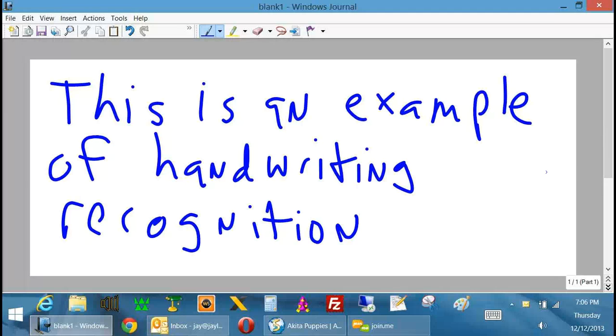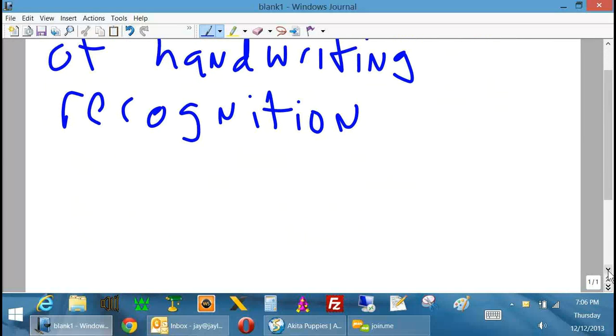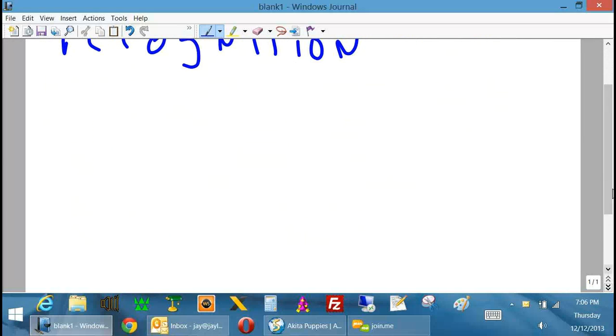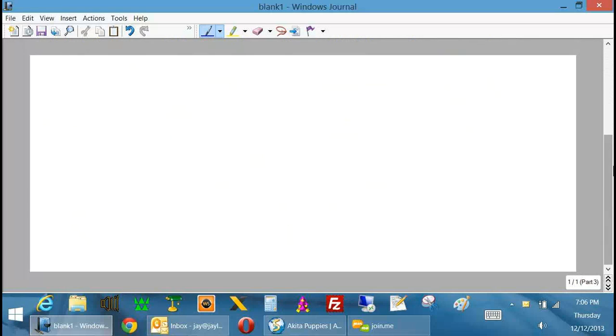But right now we're showing the handwriting recognition. And what I showed is a program called Windows Journal. This is a free program if you have Windows, it comes with Windows. And I just wrote something on the screen. And what I'm doing here is I'm scrolling down, and you can see that just like a word processor or an email program, you can just scroll around and write whatever you want to write.